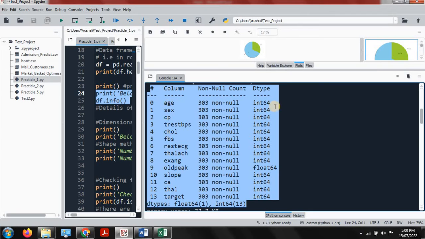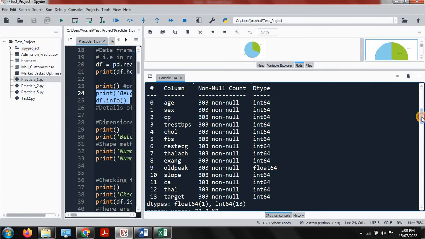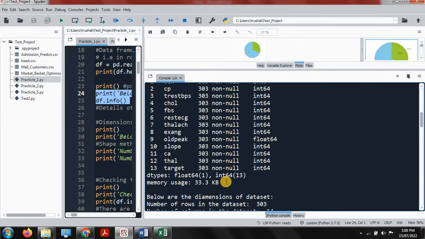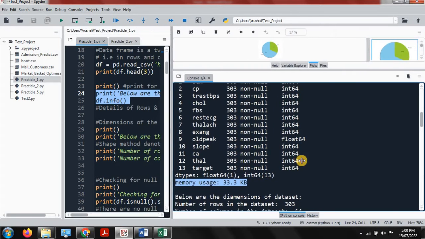Like the age column has all integer values. Similarly, the oldpeak column has float values. So it shows the data types of each and every column. In your dataset, float and integer values are present. So this shows the info method. It also shows the memory usage, that is 33.3 KB. This is the memory required for your dataset. So this method is used for data analysis purposes.